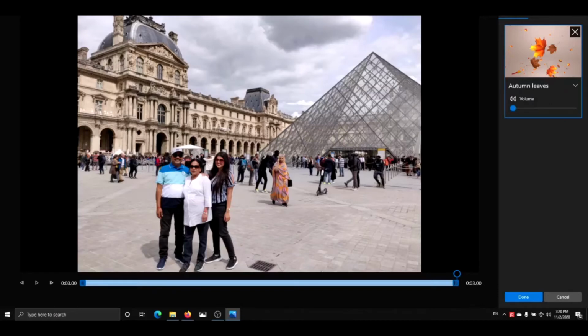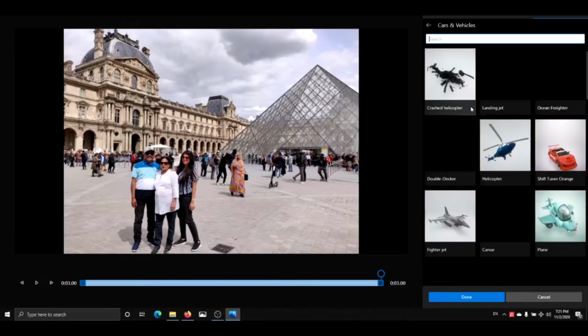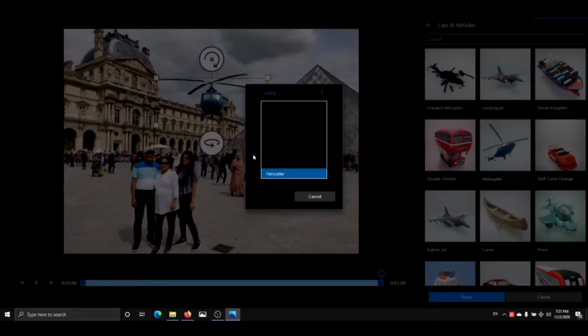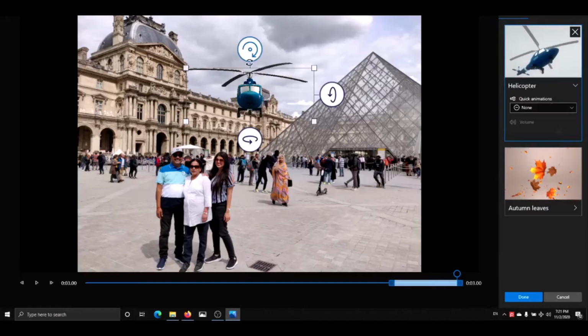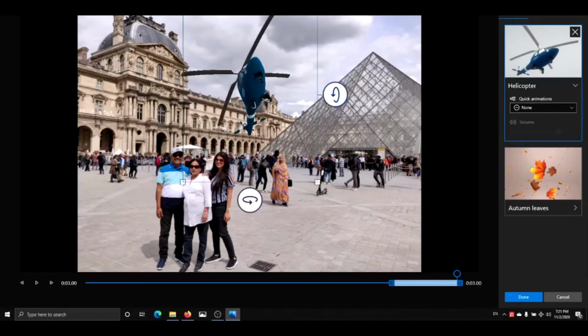So you can also go to the 3D library here. Here you have that 3D library that consists of animals, insects, words, symbols, action, adventure, and you have different possibilities here. So I'll just select one of them and add one of the elements and show it to you. There are these elements here. I'll just add, let's say, a helicopter here. So you see the element is being added, and now you can just turn the element, align the element the way you want to, and turn it the way you would like to have it in the picture.